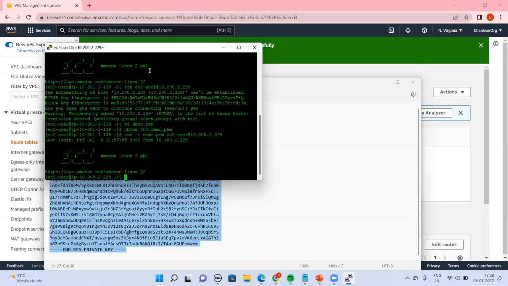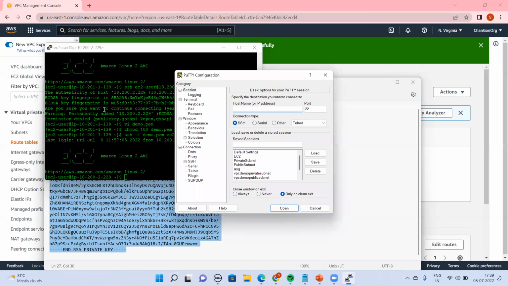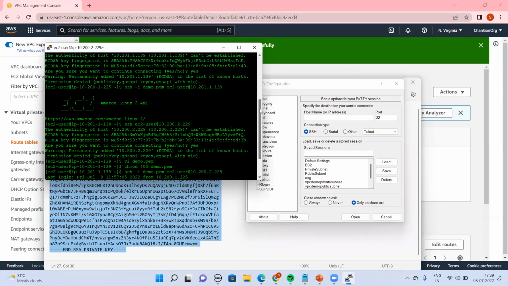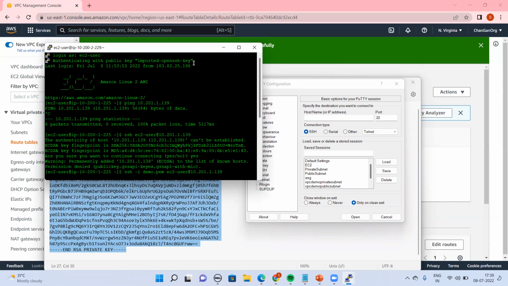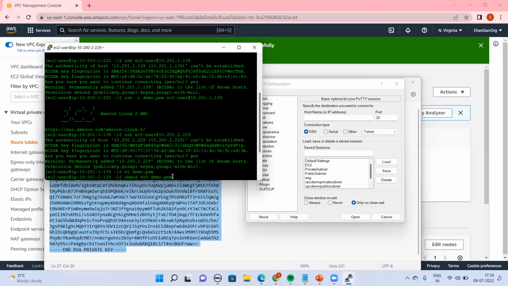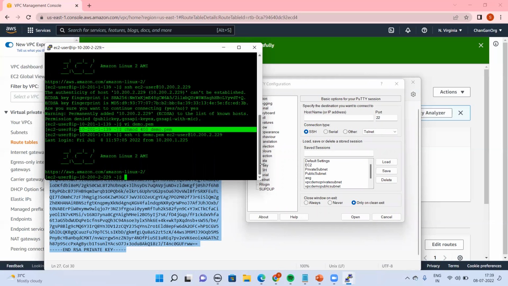So vice versa, let me try. Let me open another PuTTY. So how exactly did we do this? First we connected to the first machine, the public IP, and then we tried to connect to 10.201, that means the red VPC. It was giving permission denied, so we added a key, and we were able to successfully log into that 201 subnet.